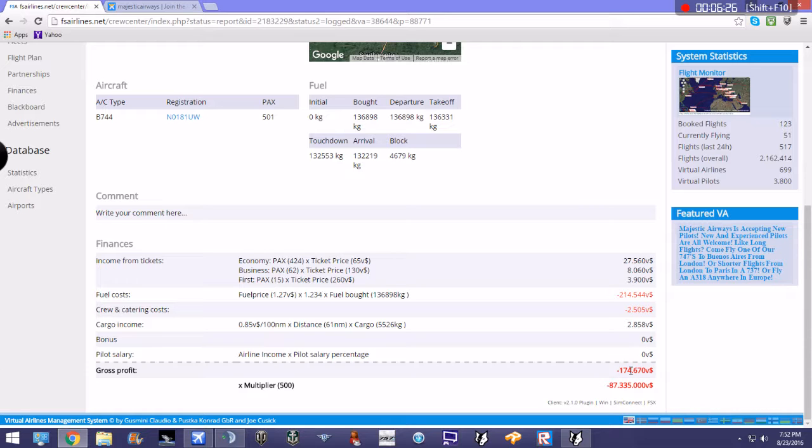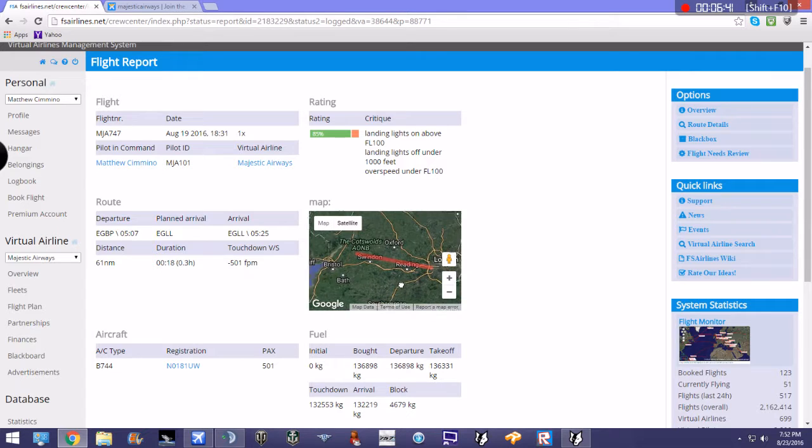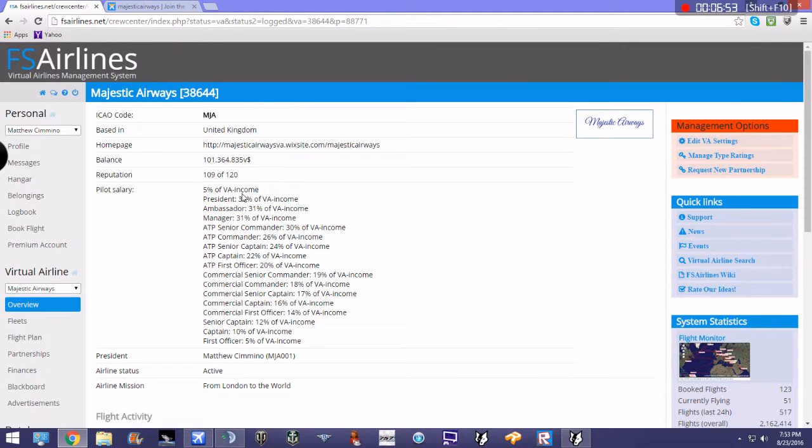And then the gross profit, it adds everything up. It came out to 174 in the hole, and then it multiplies that by a multiplier, which in this case is 500, and it'll give you that. I like to keep it at 500 because it encourages people to do better on the flights, and that way we don't lose money, we gain money, if that makes sense. So that's basically a rundown of our airline.